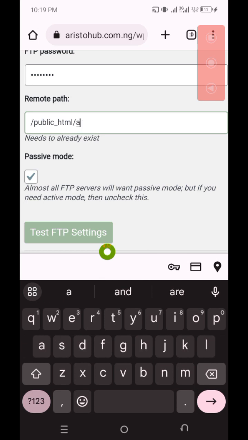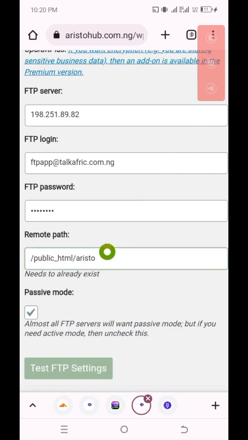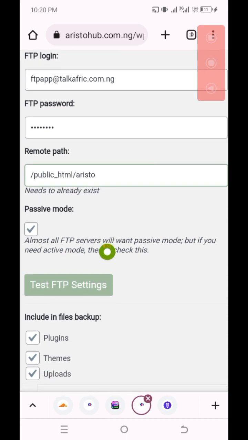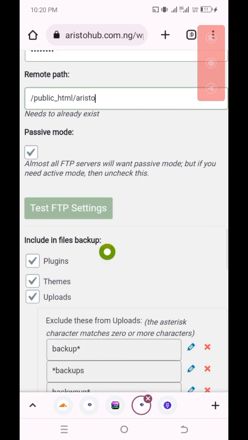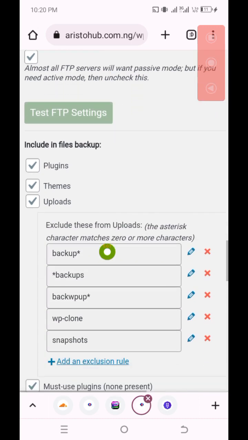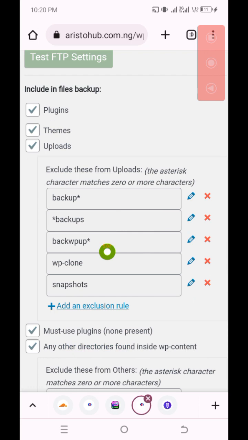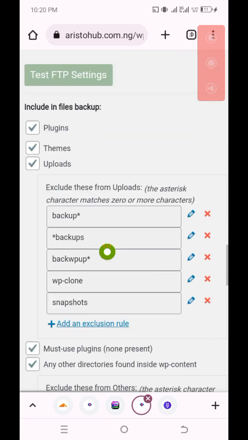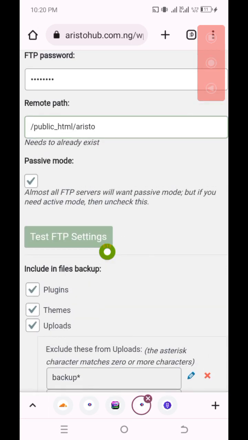So let's type in ours. Ours here is restore. What this means is that we've already created this folder. The public_html directory is the default folder for every website, I mean, and then restore is the one we've created. Okay. So of course we check the passive mode. Once we are done, before we click test settings, you can get an overview of the folder that will be backed up right here. All right. So now let's test the FTP settings.